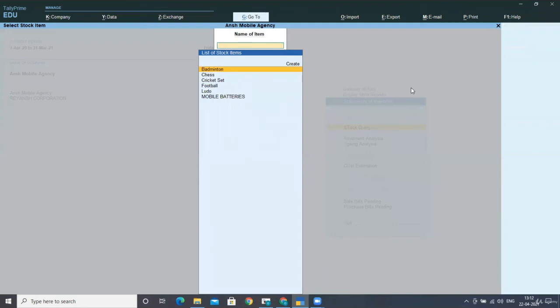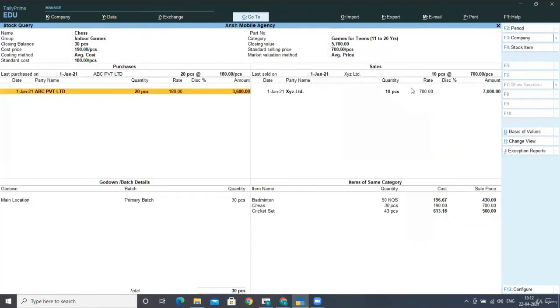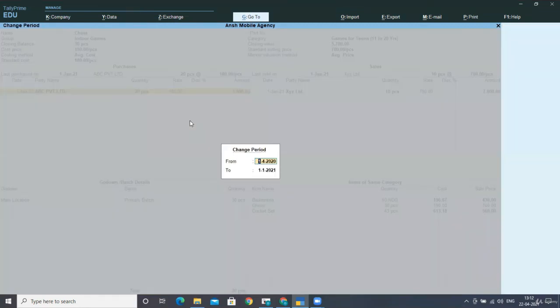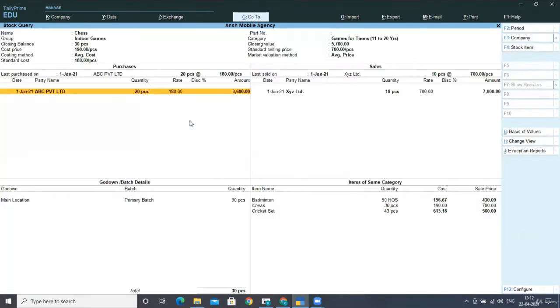In the stock query, you can do the query here. You can choose chess. I am choosing here, and when you choose the chess, each and every query of yours will get resolved over here in the stock query option. Like if you want to see the purchases, you can see over here. I am changing the date from 1st till 31st March 2021. Now here you can see the last purchase from ABC Limited is 20 pieces at the rate 180 each. You can see here the sales as well. You can see here the godown or batch details that we'll discuss later on.